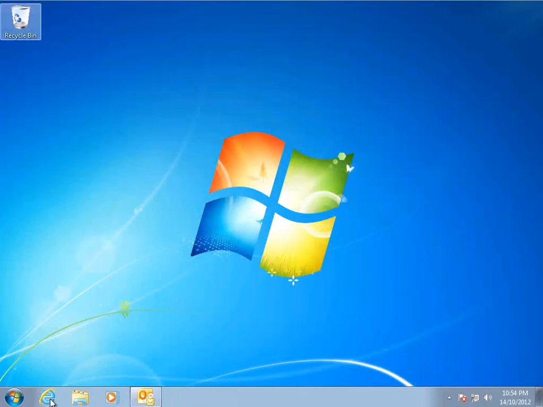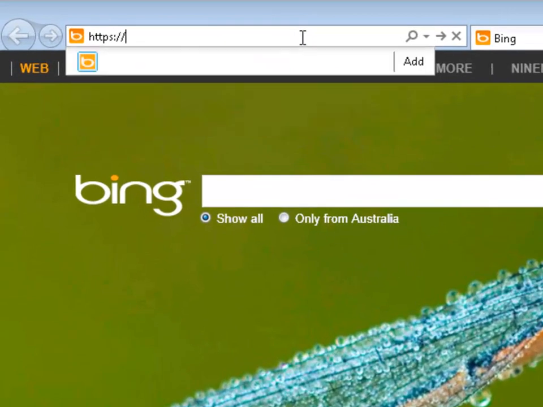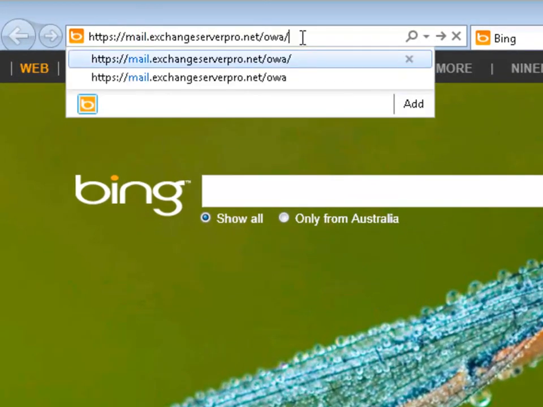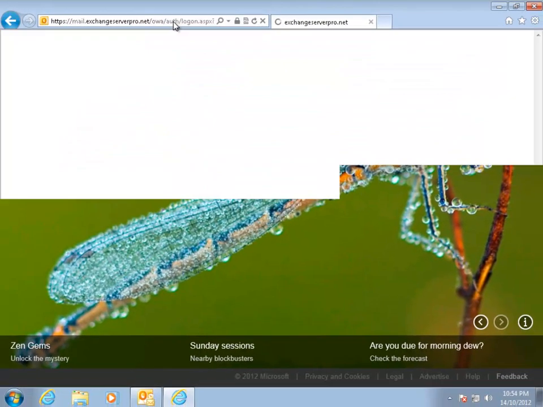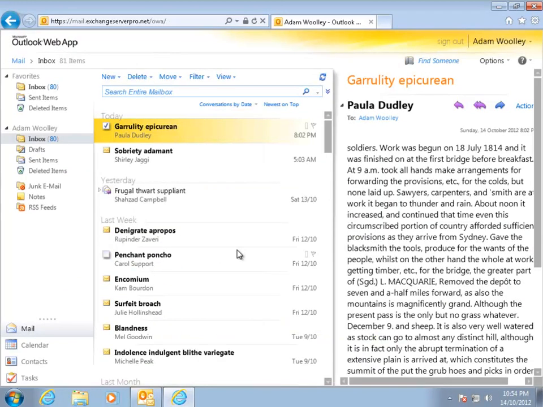So let's go back to Adam Woolley's computer, and we'll just try that connection to mail.exchangeserverpro.net. So again, connecting to the Sydney client access server and logging in. And this time his mailbox loads. So that CAS-CAS proxy connection in this case was successful. As far as Adam is concerned, he's still connecting to mail.exchangeserverpro.net, so using that single namespace no matter which site the person is located in. And then CAS-CAS proxying takes care of the rest. It will proxy that connection from Sydney to whichever other branch office location is required to access that mailbox.